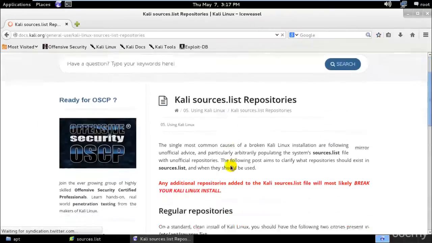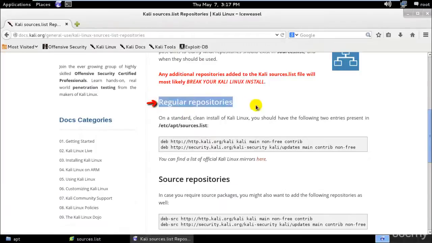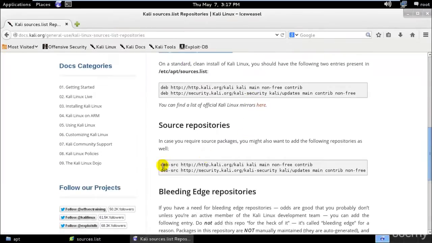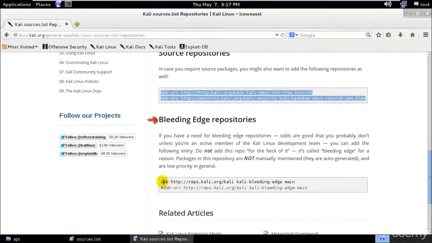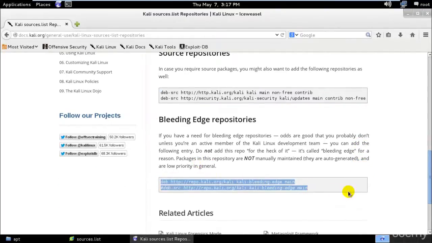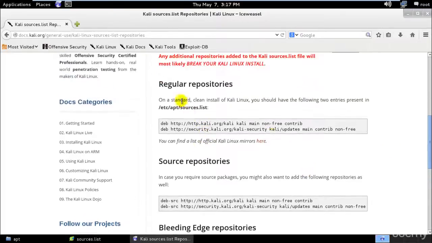Just click over here. As you can see, we have 3 repositories over here. One for the regular repositories, that means the updates. One are the source repositories, that means any extra installation that you need other than what the operating system has in its default, you will get it over here. And these are the bleeding edge. You won't need the bleeding edge unless you are a developer. And since you are watching this tutorial, I believe that you are not a developer and you are just trying to learn Kali Linux or hacking. So we need only these 2 repositories.